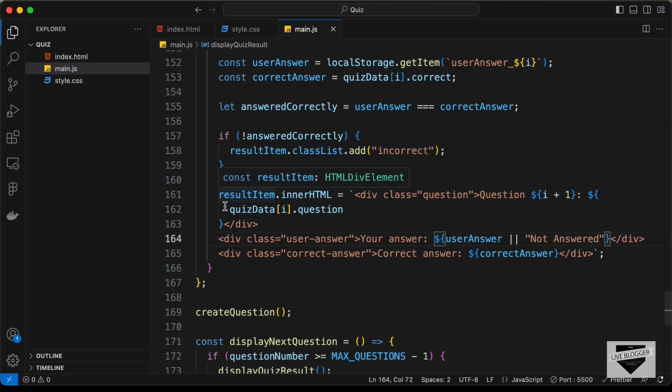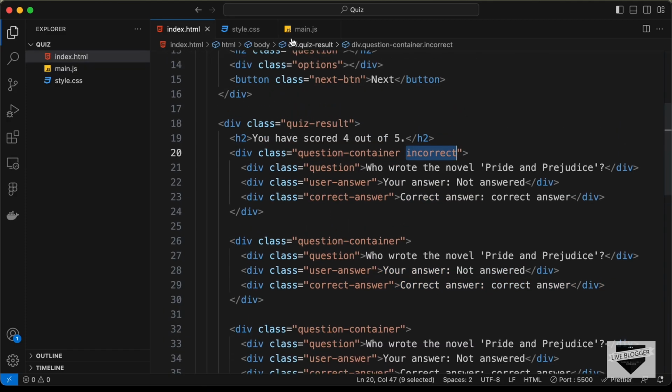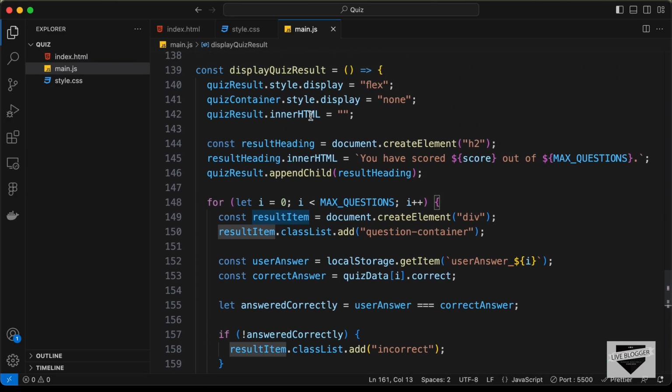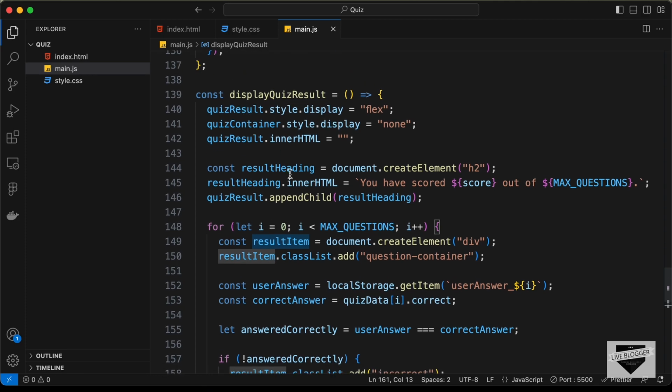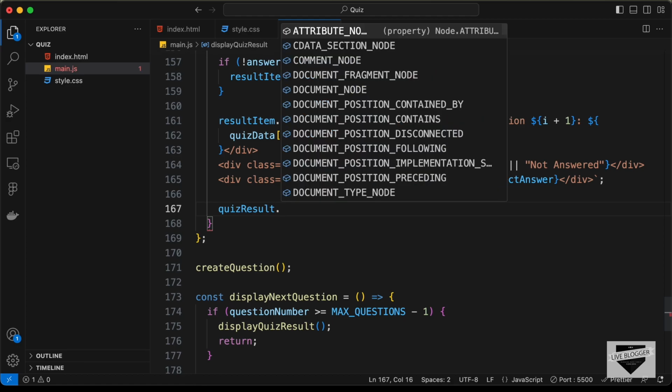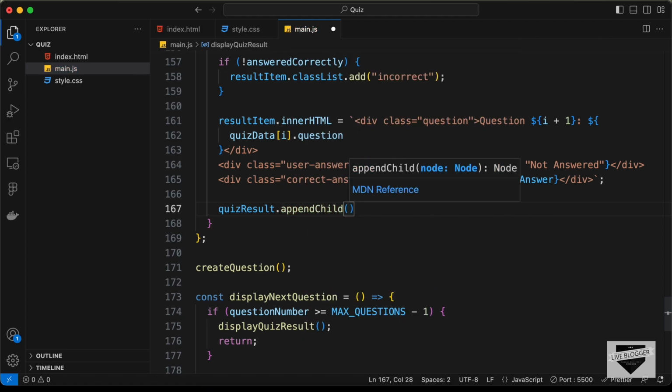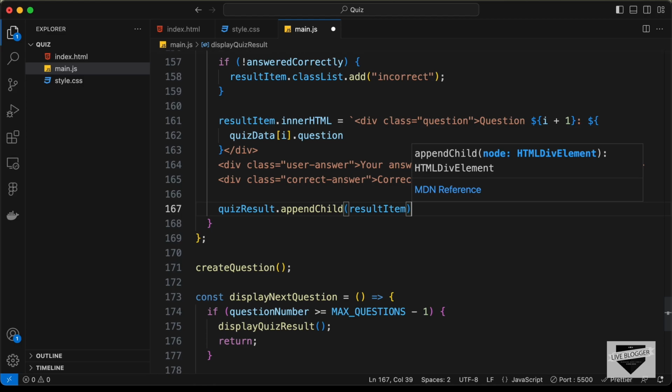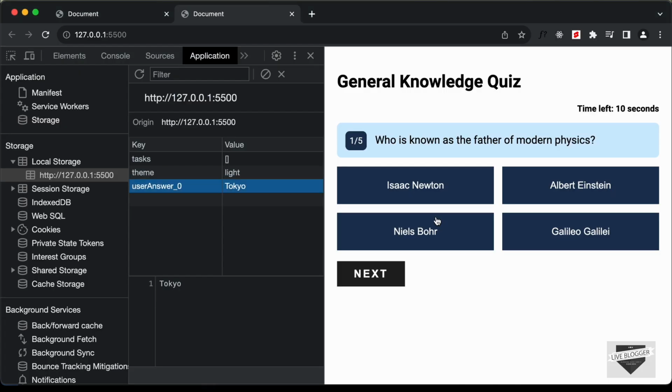Right now the last thing we need to do is add the result item to the quiz result. So here we can see that we have already referenced quizResult. So here let's type quizResult.appendChild, and here let's add resultItem. Right now let's see whether this works.